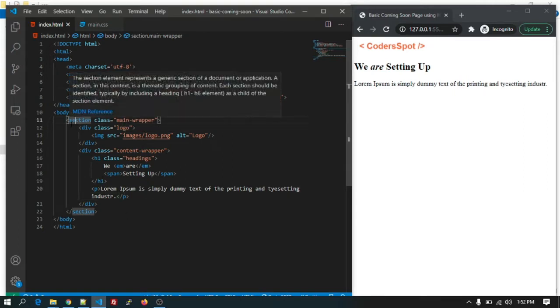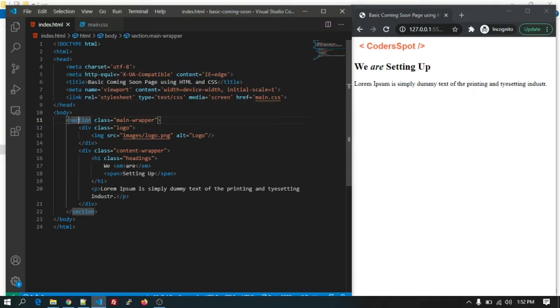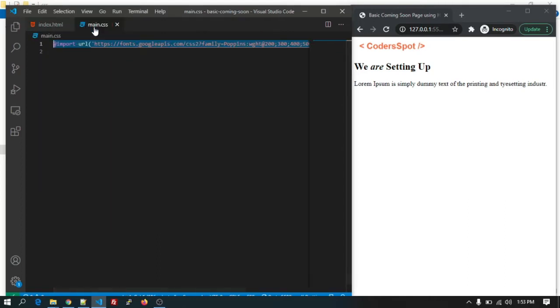So this is the structure that we are going to use for the basic coming soon page. We have created one section called main wrapper. In that I have created two divs, one div for the logo and one div for the content wrapper. In that I have created the h1 tag, and apart from that I have created the p tag. So we are done with the HTML part. Let's add some CSS to it.